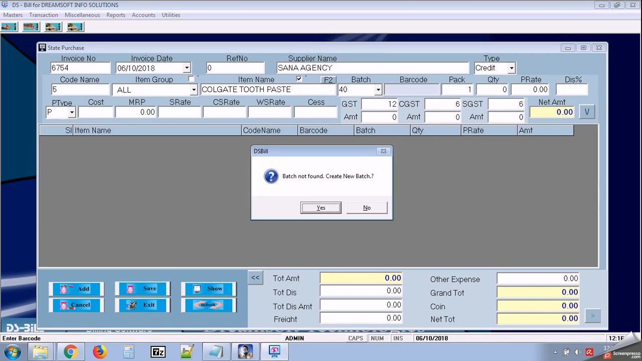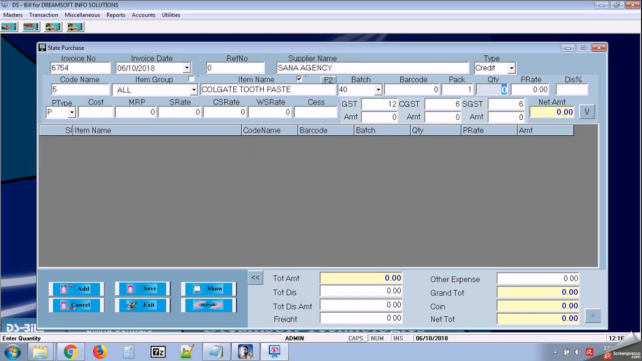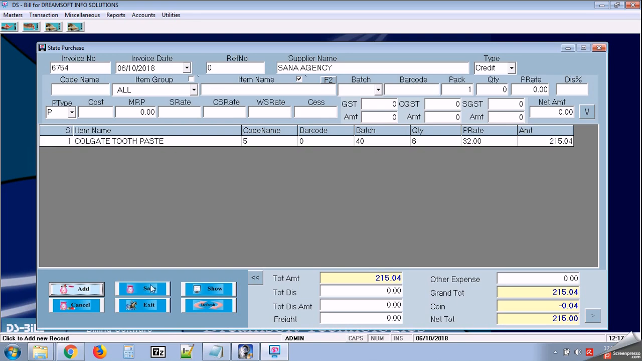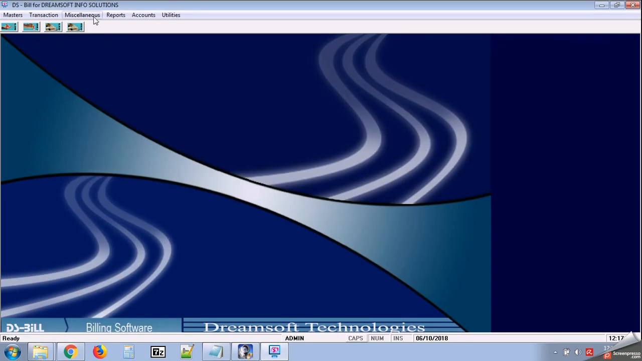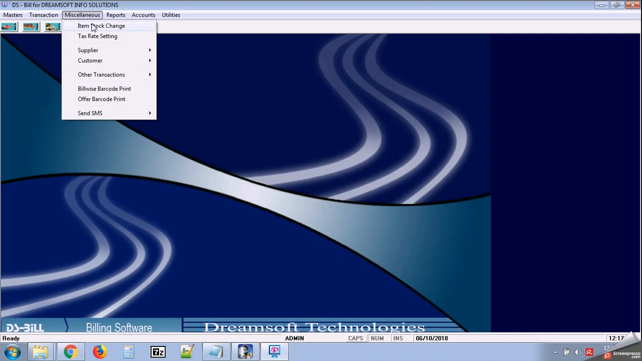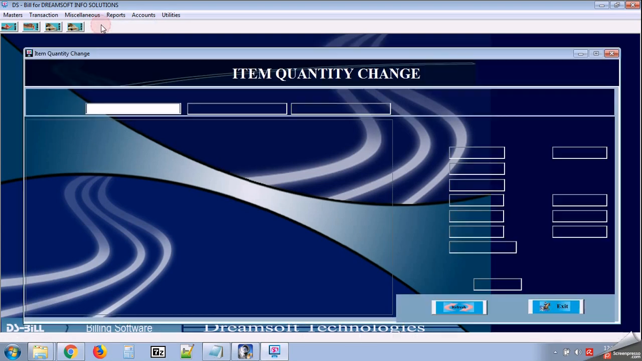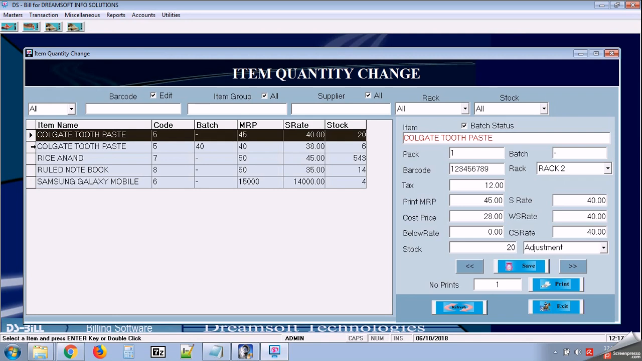Now the same item has two batches, and in your rack you have two lots of the same item with different rates. So if you have that case, you have to give a batch in purchase. Here in miscellaneous item stock change you can see that item twice with different batches and different rates. One has 20 stock and the other has 6 stocks.